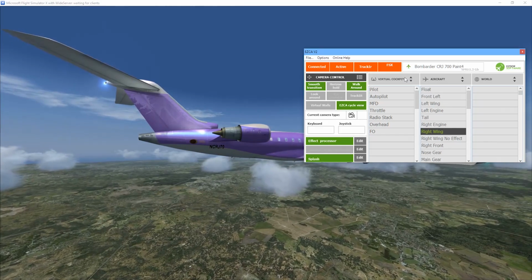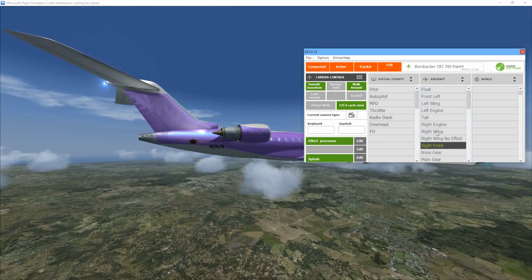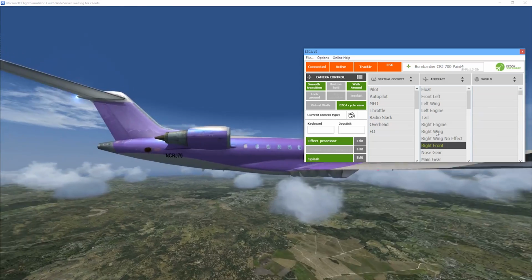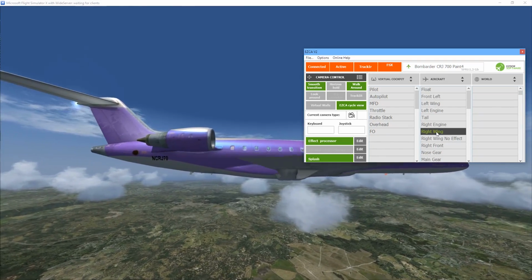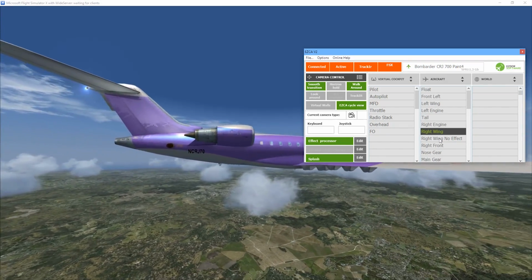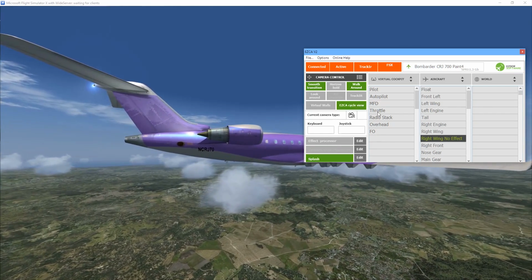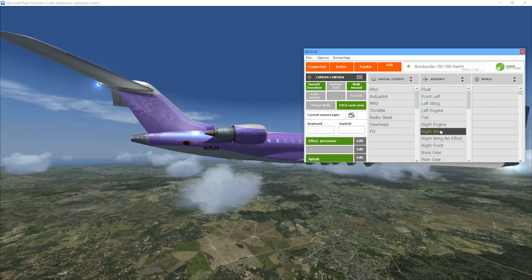Now I've got these two set up here. I've got the right wing, no effect. I've taken that one out of the cycle view, but I am going to put it back in the cycle view now. So I'm just going to click on it and re-enable the cycle view. So now I'll be able to flick between the two.